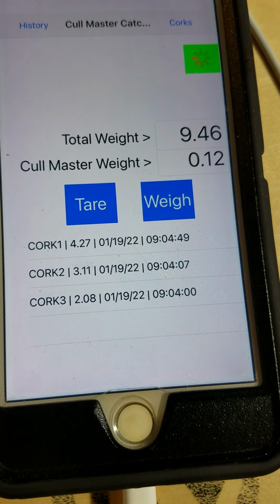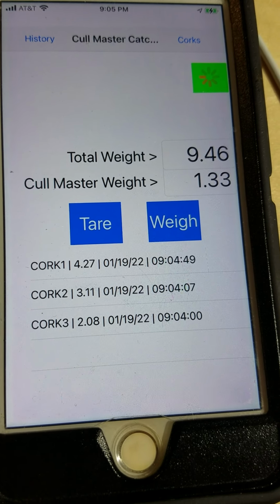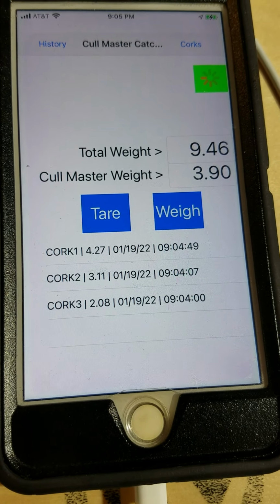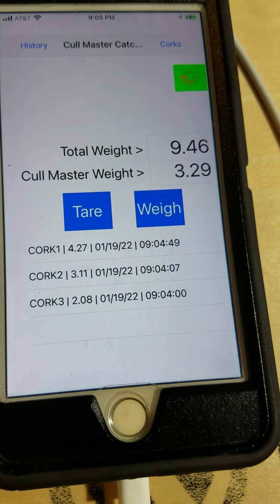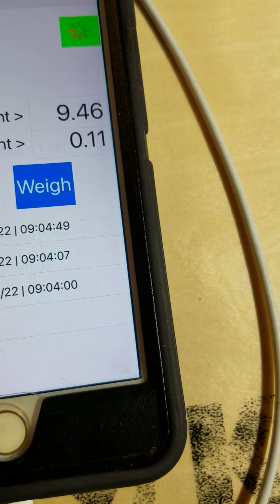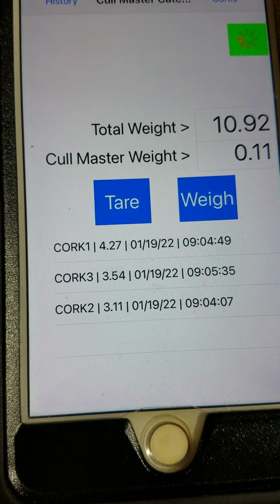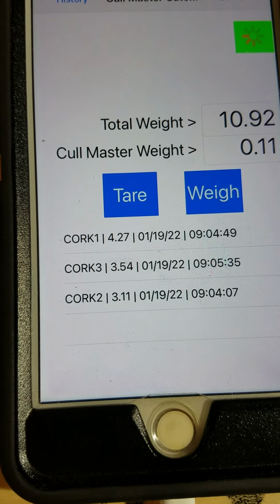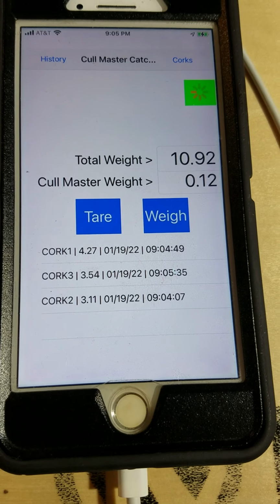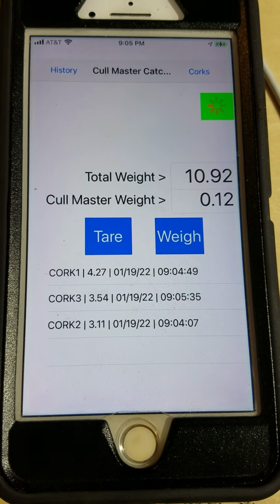It's hard to do with two hands here, so let me run this up. It's saying cork 3 is the smallest, 2.8. I'll call that fish, and now cork 3, I believe that went right. I'm losing track here, but anyway, I believe I get it working to select the smallest one, call it and assign it.